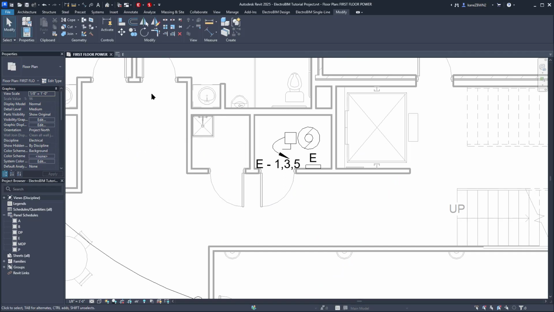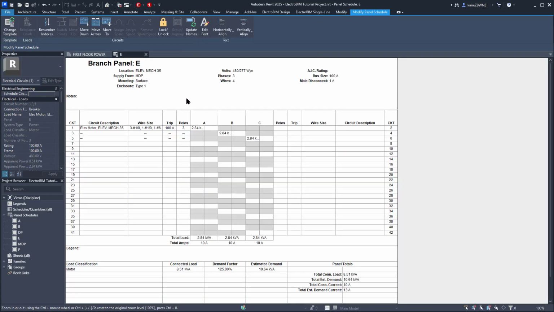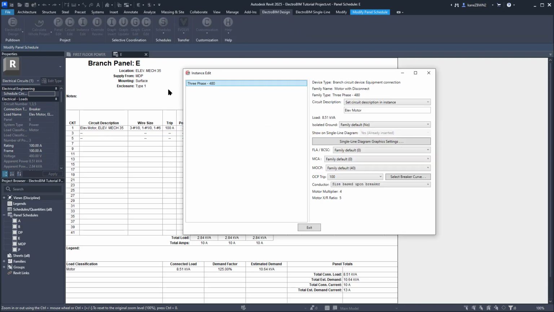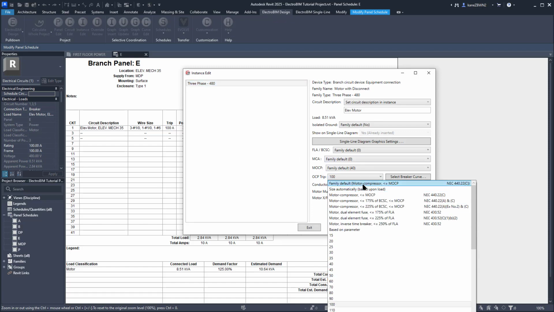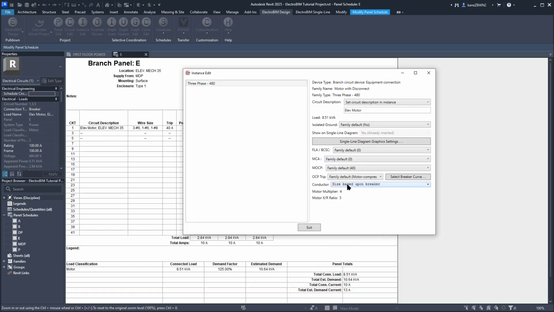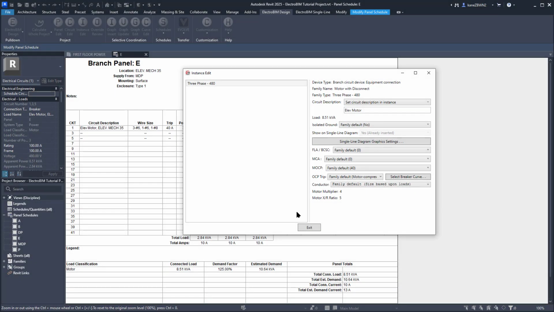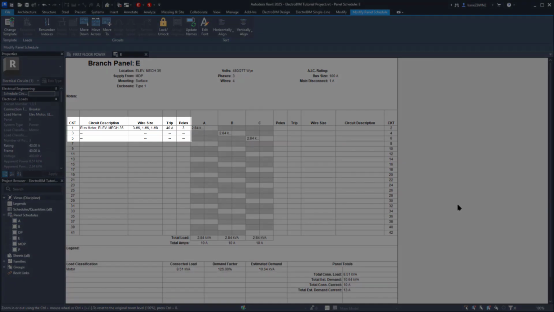When we go back to the panel schedule, everything is the same because it is still controlled by the work we did on the instance. To tell it to pull from the family, we'll run the instance edit command, set the OCP trip field to family default, and do the same for the conductor field. Notice the MOCP field is already using the family default because we didn't set an overriding value before. Press exit, and the trip has changed to reflect the work we did at the family level.